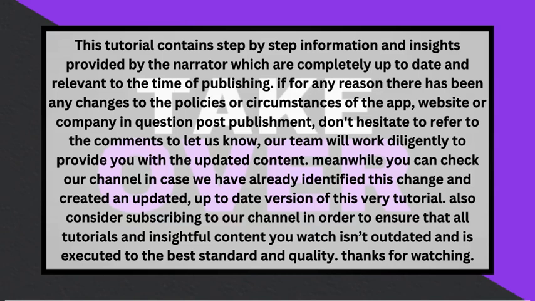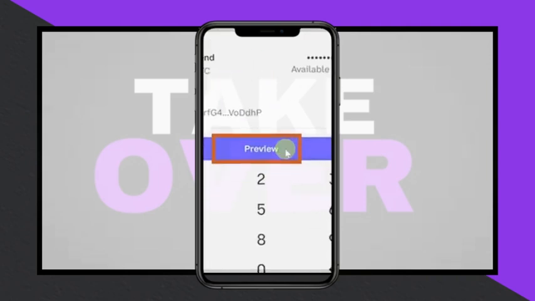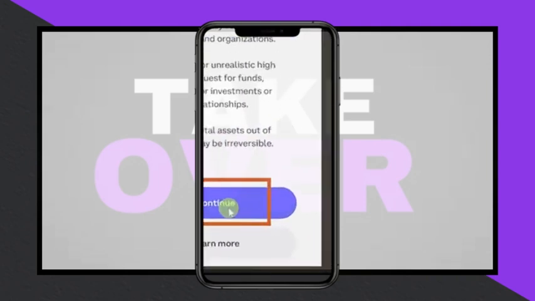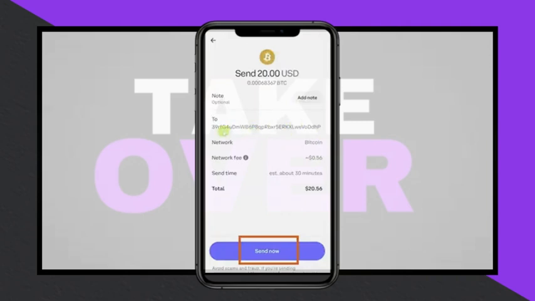Then paste the wallet address copied earlier into the designated box. Click the Continue button. Enter the amount to be transferred, and click the Preview button. If a warning appears, click Continue again.